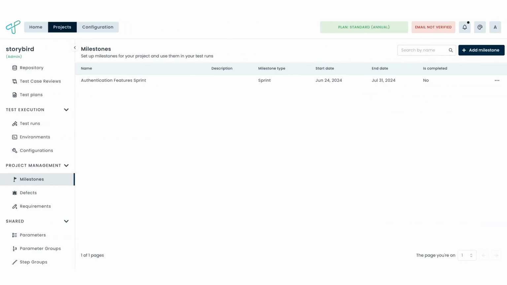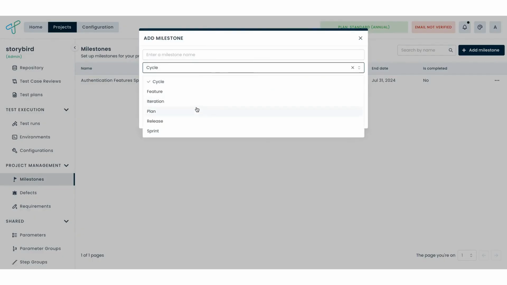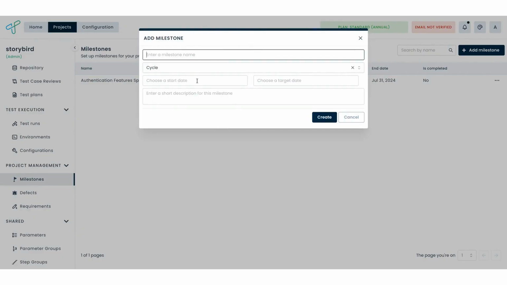To track progress, we can define multiple milestones per project, which will be associated with test runs when they are executed. To define a milestone, we can enter a name, choose a milestone type from the available options, select a start date and a target date, and provide a description.